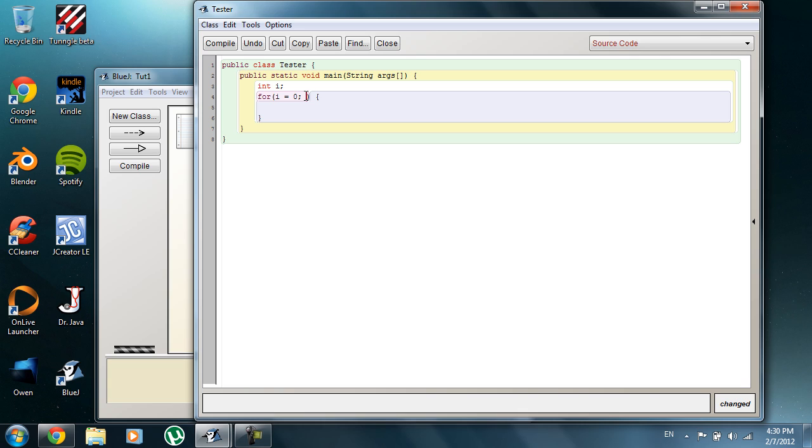Our next one is going to be the control expression, and in the control expression we're going to make it i less than or equal to 100, and then we'll put another semicolon after that. And then we'll have our third expression, which is going to be our step expression. We'll just put i++, which means it's going to increment i once every time the loop executes.